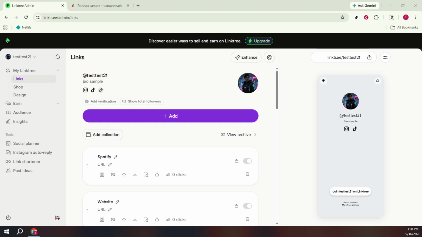I'll walk you through creating a product collection, adding items, and knowing where your products live so you can manage them confidently. First, open your Linktree and head to your dashboard. Make sure you're signed in to the correct account. This is home base for everything you'll build and manage.